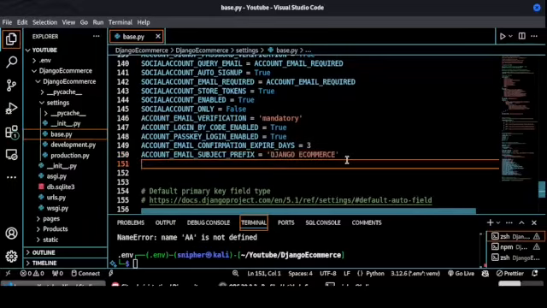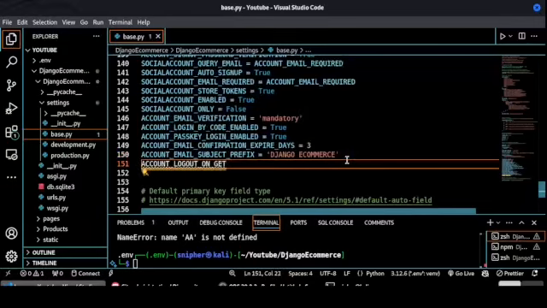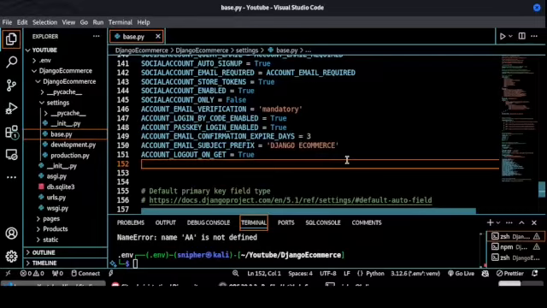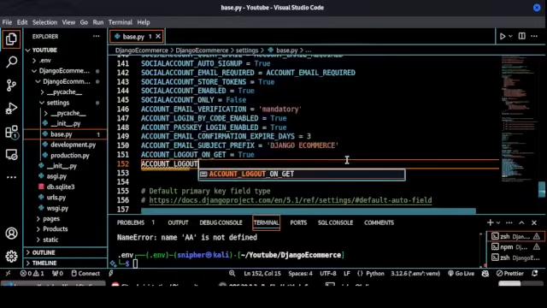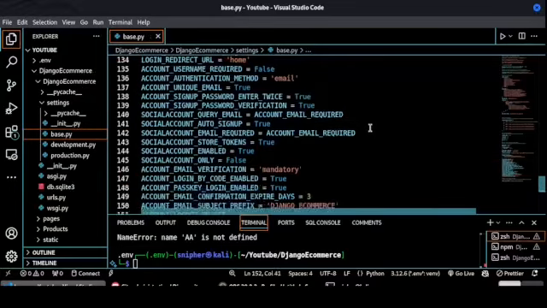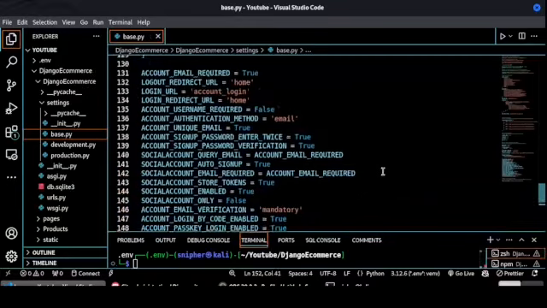Let account logout on get be true, and then let us have account logout on password change. You want that when the user changes the password, they are logged out, so that they can log in with the newly created password. So say account logout on password change equals to true. So these are all the settings that we are going to use.